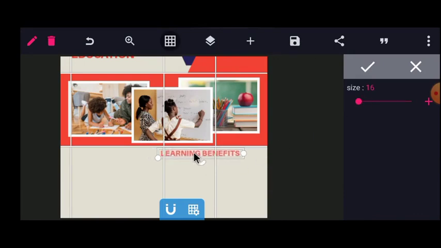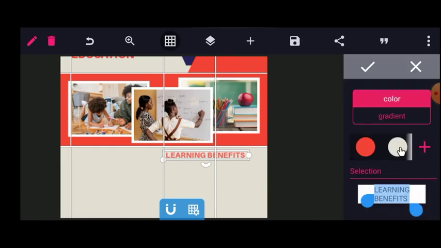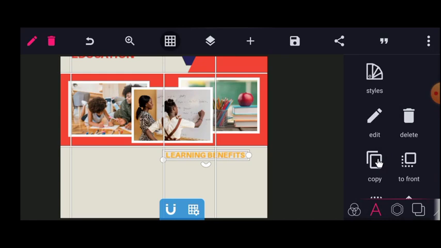Okay, this should be great. It should be small but not too small. And then I'll make the color a different color. Right, I'll pick the yellow we used earlier. Which was this, right? Learning benefits. Okay, I will copy and I will edit this to about our school.